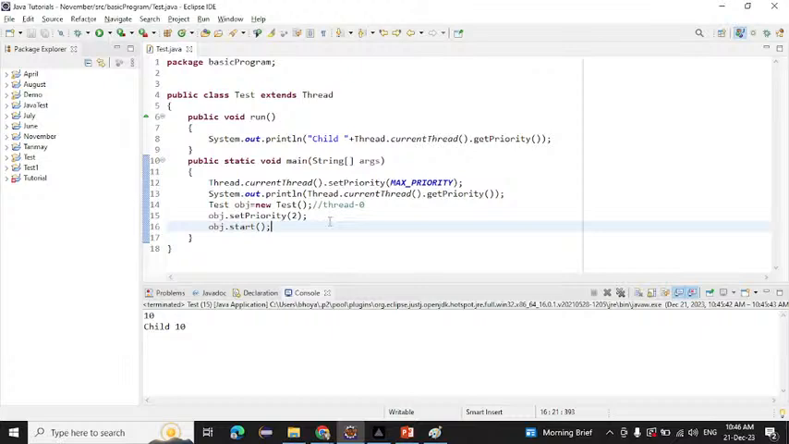If I run this one, yes, the 2 is printed on the console. If you want to change the priority, you can change it with the help of the setPriority method. If you want to get the priority, simply you can get it with the help of the getPriority method.